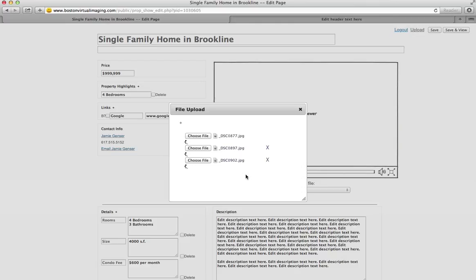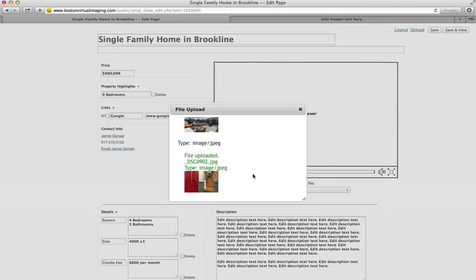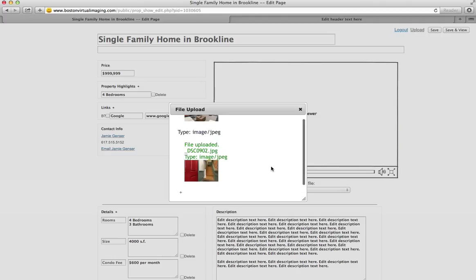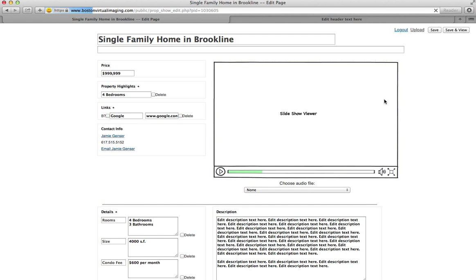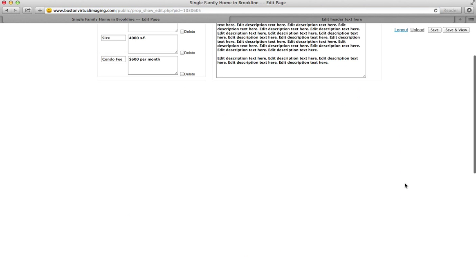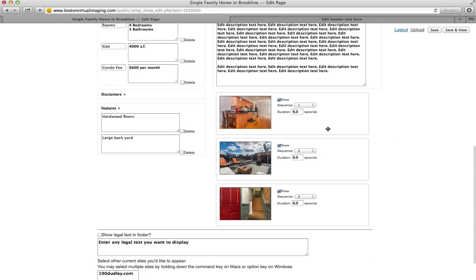Depending on the file size, this could take a long time or could be short, depending on the file size and your internet upload speeds. So here we go. We have 3 uploaded. Looks like we have a roof deck, a kitchen, and an entryway shot. So those are uploaded. When we X out of this, the editing page will refresh. And if we go down to the bottom here, there are our photographs.